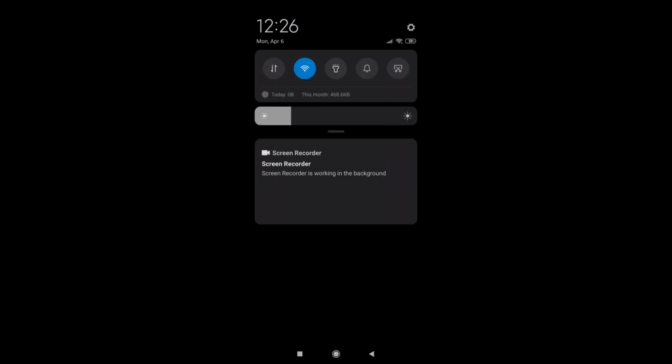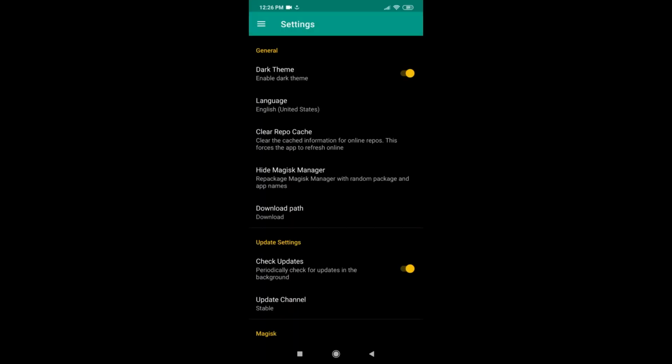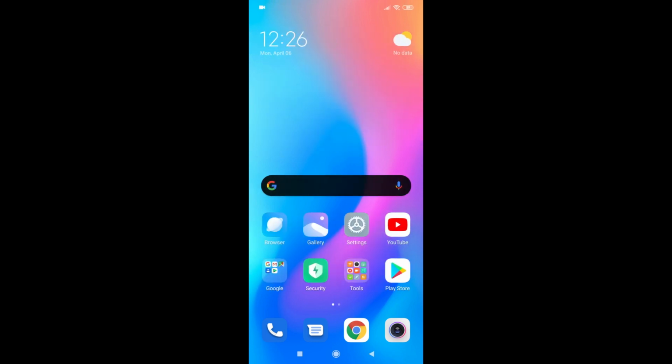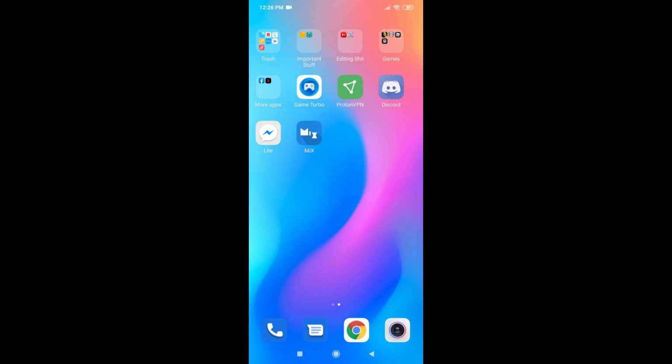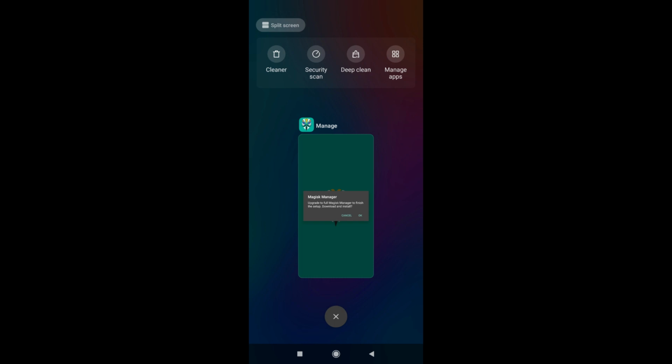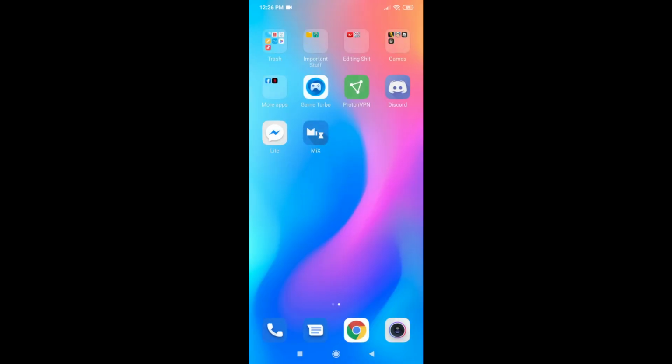Now it will take some time. It will do like downloading kind of stuff, and it will make another application called Manage. Don't delete this, just save it anywhere you want. Now Magisk is completely hidden from your phone, and if you want it back, just go to Manage and then click on OK to download it. I don't really want it because, yeah, I want to play Fortnite.